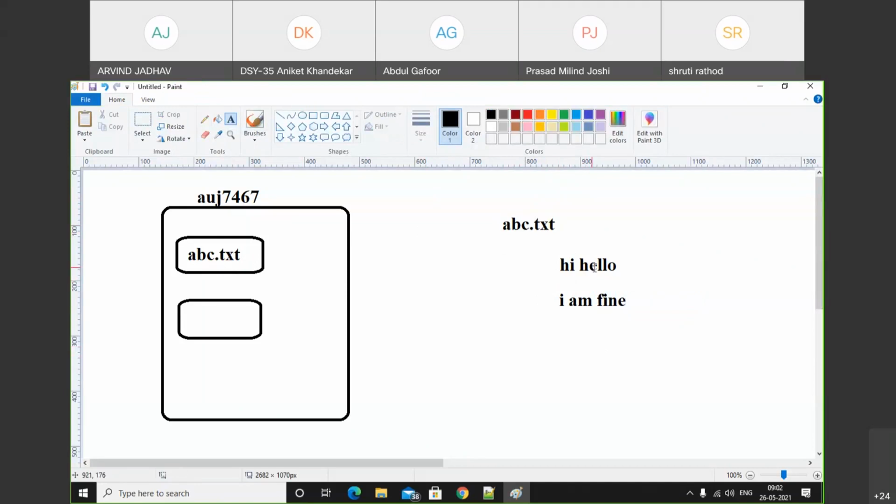Only hi and hello is there. So later on, I want to store abc.txt, and that file also contains hi, hello, I am fine. That means this is an updated file, so it will create another version having the same name.